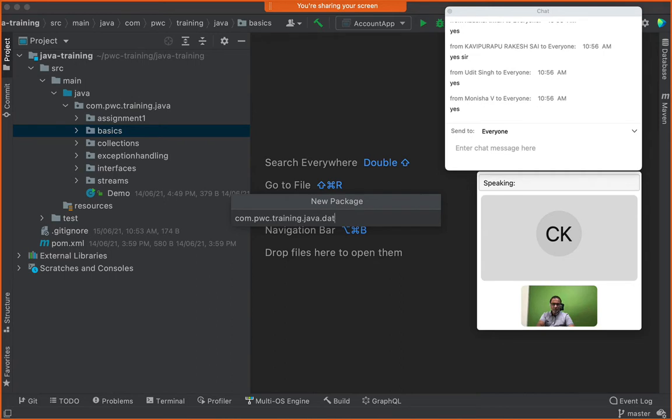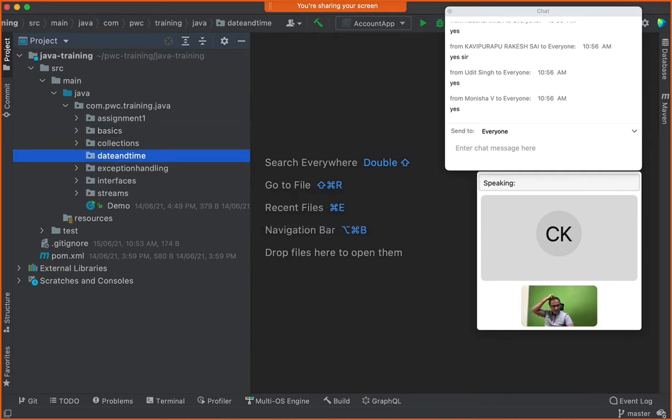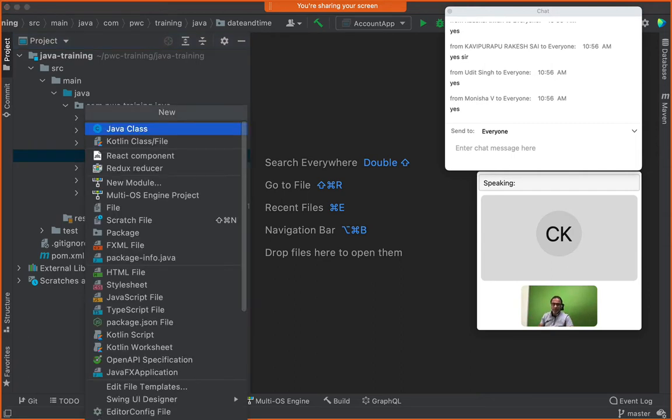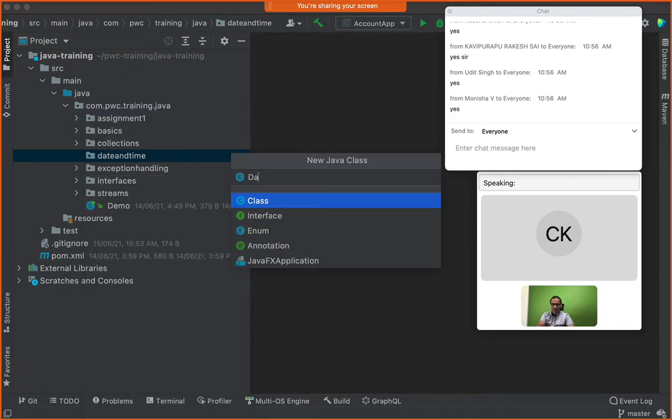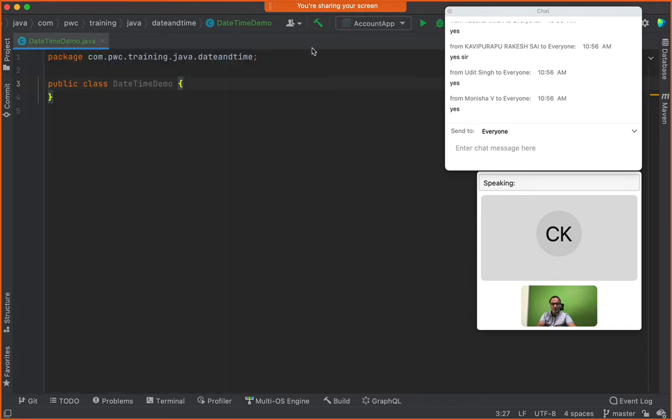So I'll say Java date and time. This is the package. And see, the package names must always be in lowercase. Never, it must never be in camel case. It must always be in lowercase. Always remember that. Okay, so I'll say class and I'll say DateTimeDemo. See now, again, this is rapid fire.